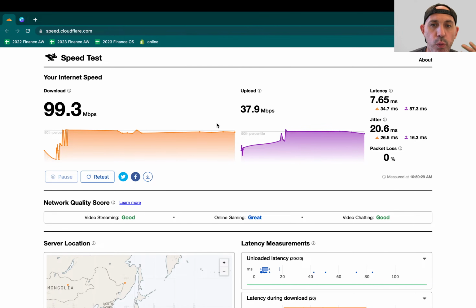Now, the things you're probably aware of are the download speed. For example, I have 100 megabits per second, and my upload is 37.9, not bad at all. And I get some additional information. Latency is how long it takes to travel from my internet connection to the nearest Cloudflare server. Latency is pretty good, especially, as you know if you're a gamer or something like that.